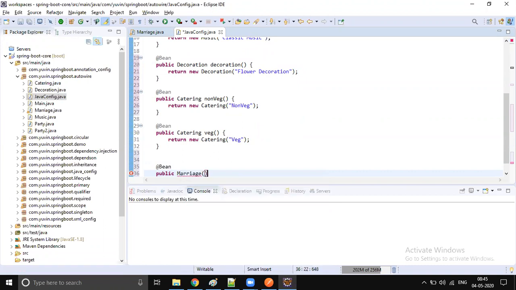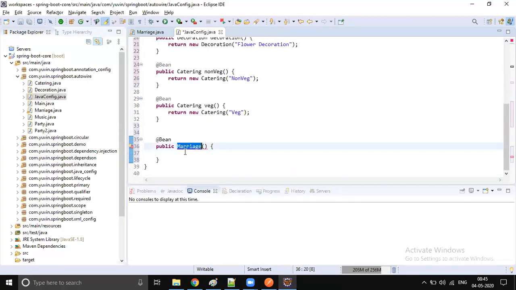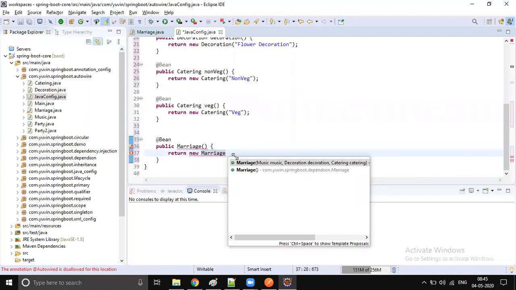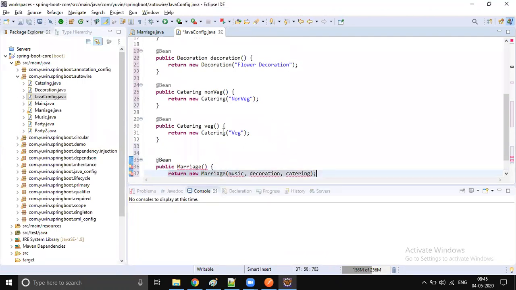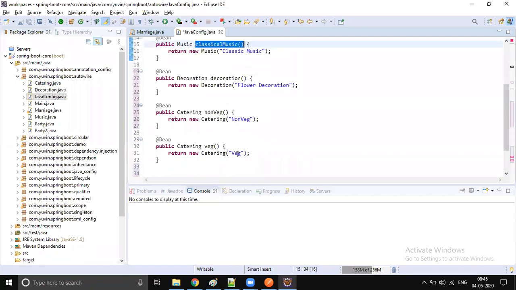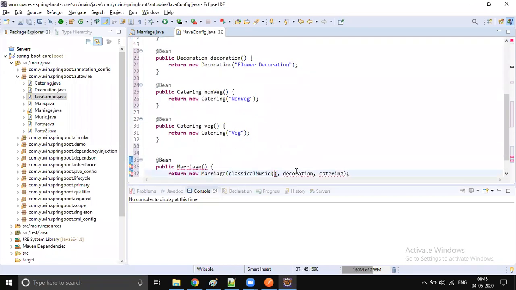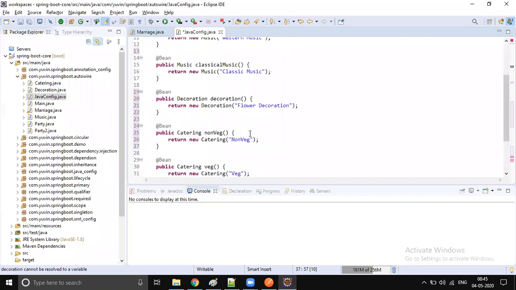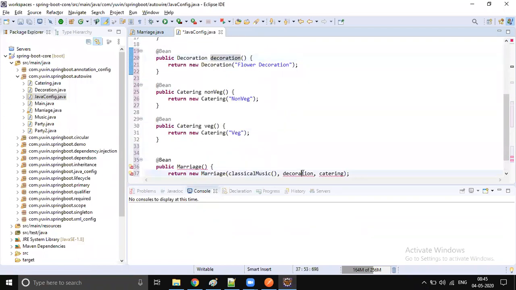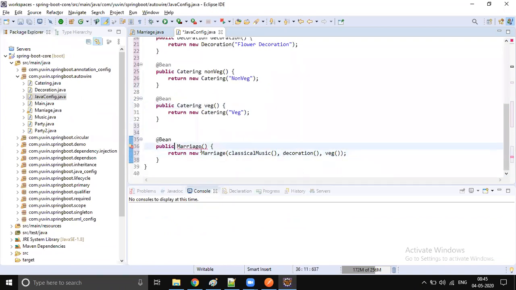So while creating marriage, what do you have to do? You have to create something like this: return new Marriage. Then you have to call the music here. Which music do we want? We want classical music. And which decoration? We have only one decoration, and we want veg. Just give marriage here.